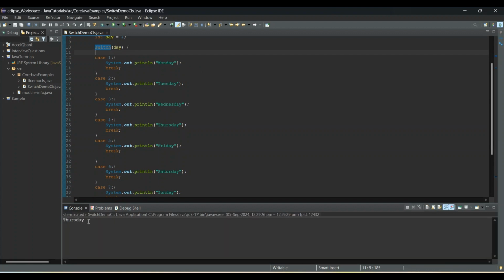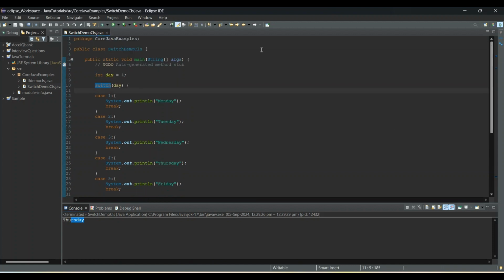See, it has printed Thursday. For example, if I give it as 8, then the default case will execute. See, invalid day.